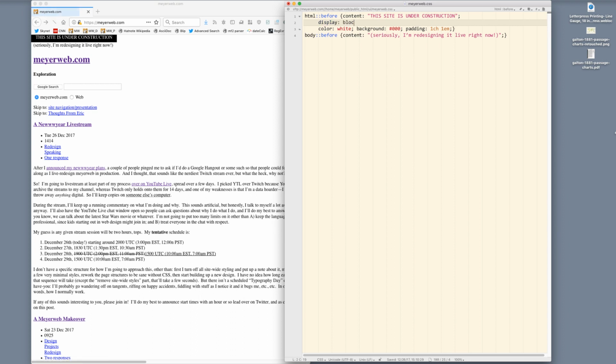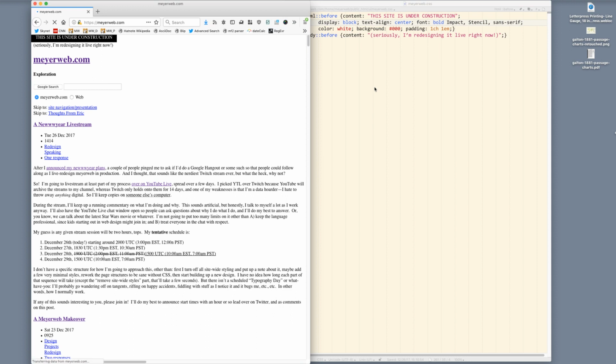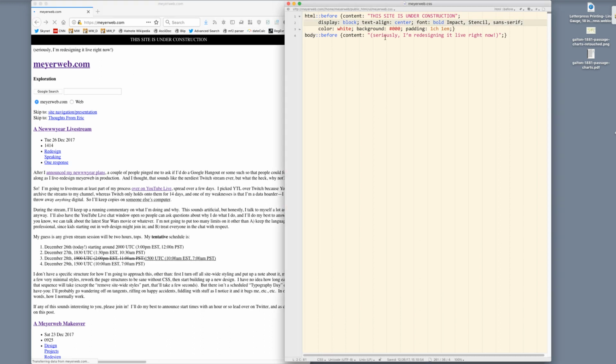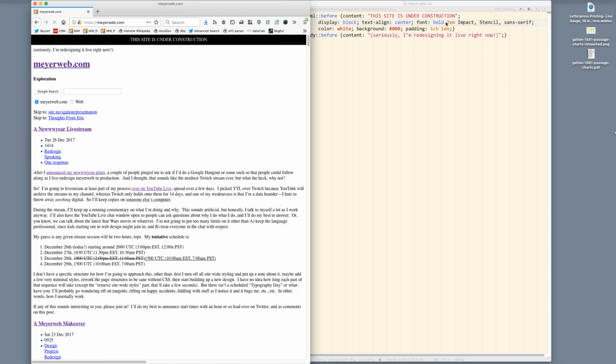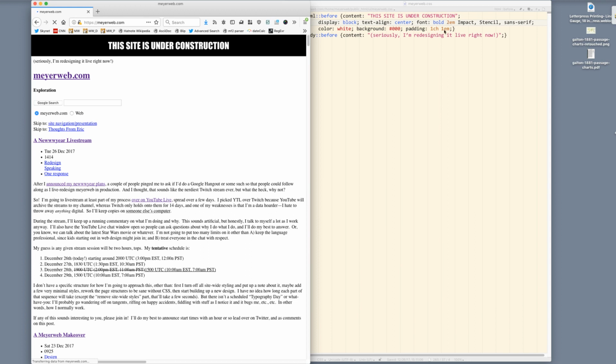Display block, text-align center, font bold, Impact, comma, Stencil, comma, sans-serif. And font bold 2em. It's not a valid font without the font size. There we go.